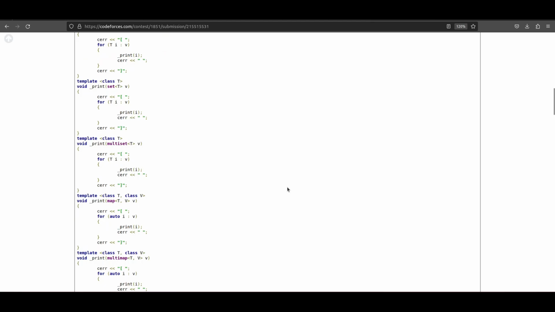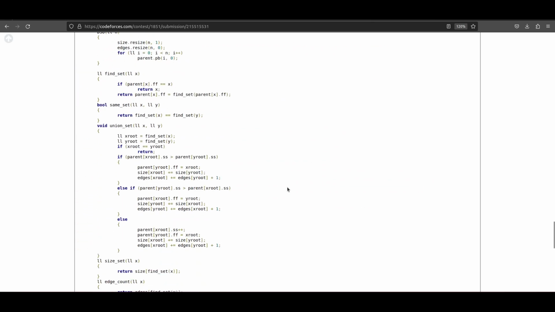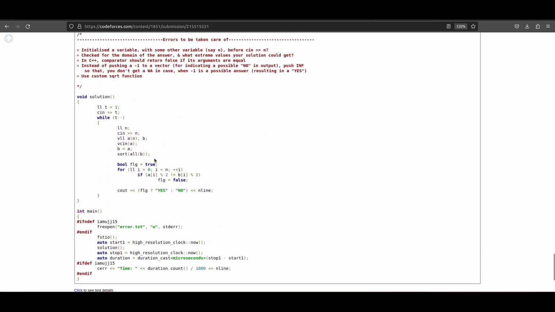Let me show you the code. So the code is simple. After taking the input, we have this flag as true, and we are iterating, and we are saying if a_i % 2, which basically means we are calculating the parity, is not equal to b_i % 2 for any position, we will simply set flag equal to false, and if flag is true, we will output yes, otherwise no. That's the only thing we have to do in this problem.